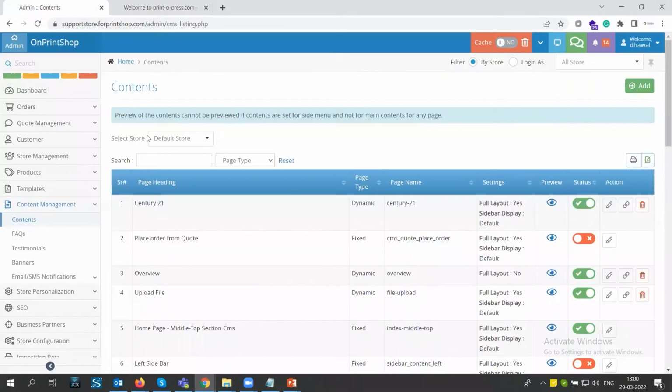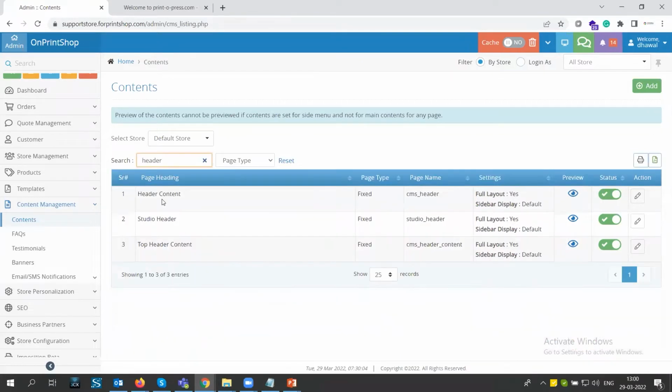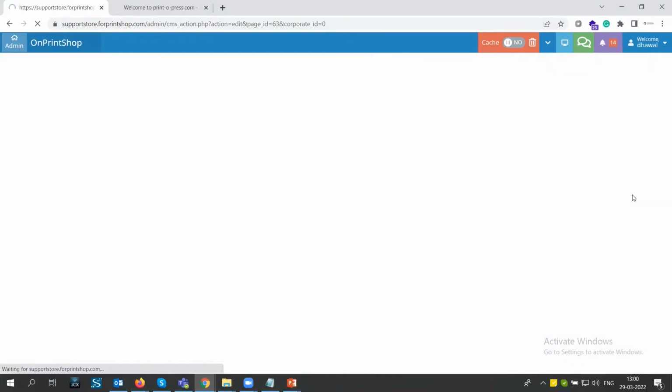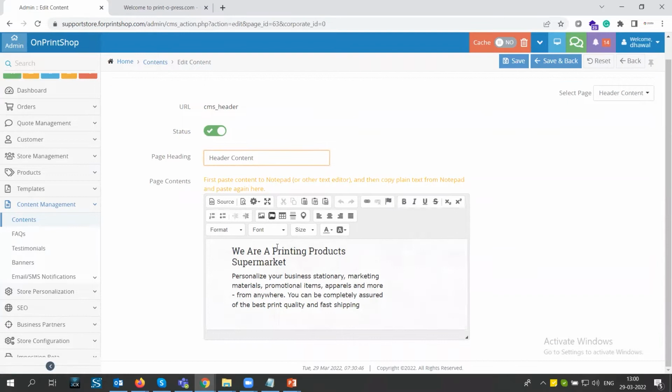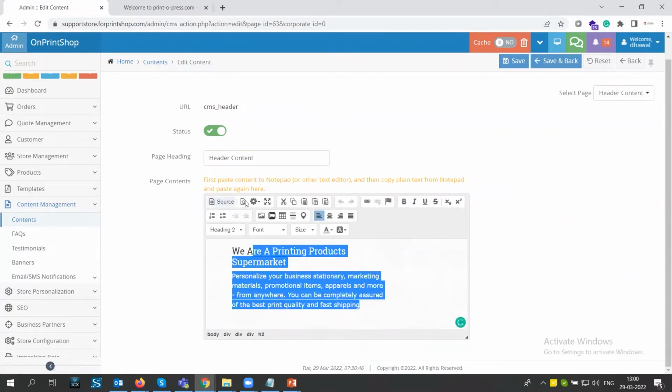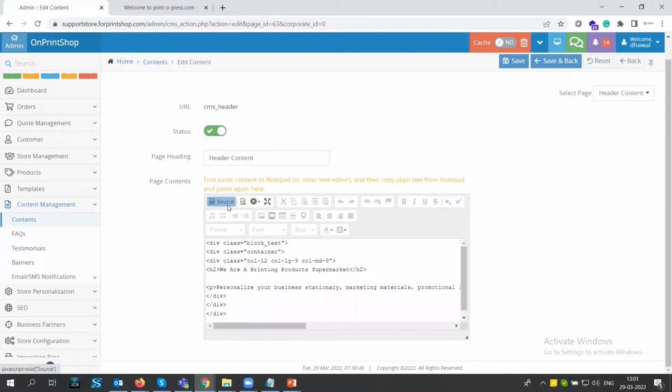Let's say I show you in admin, if I search here, header content. So you can see this is the header content and you don't need to link it. It's already linked. So there is header content and it's a fixed content. You can just update the content inside it, and it's a complete text editor. So you can add images, or if you want to add any table, or a map, or whatever heading. So this is a complete text editor. Also, we are giving source code with it, so you can manage it through source code as well.